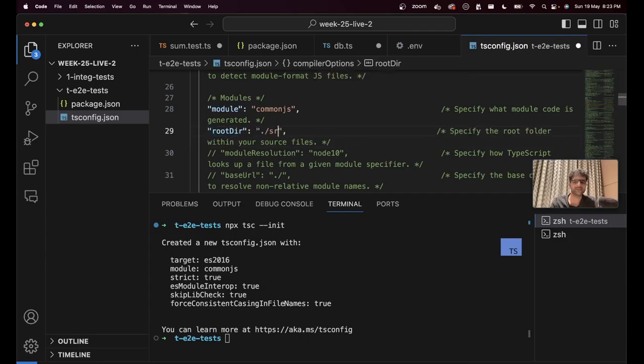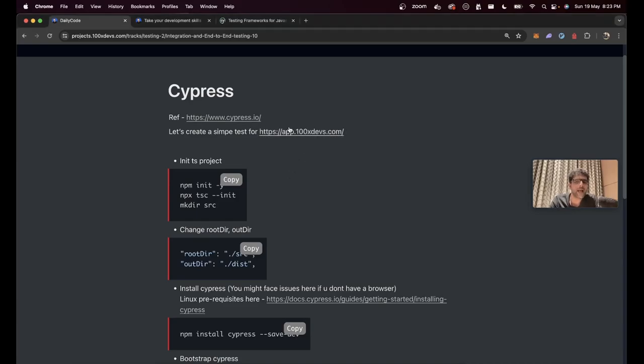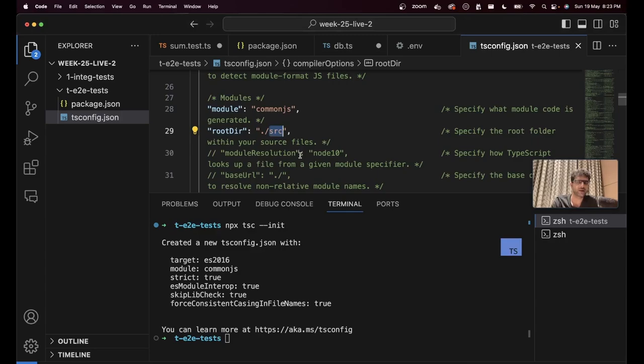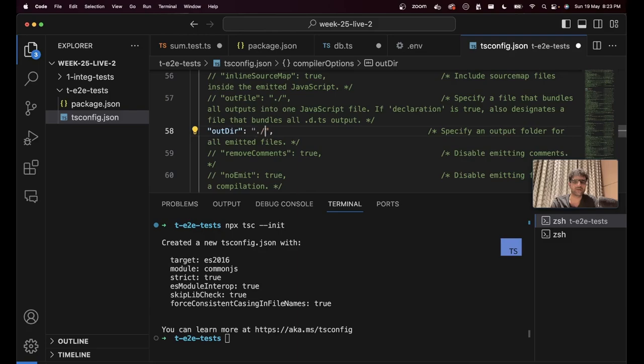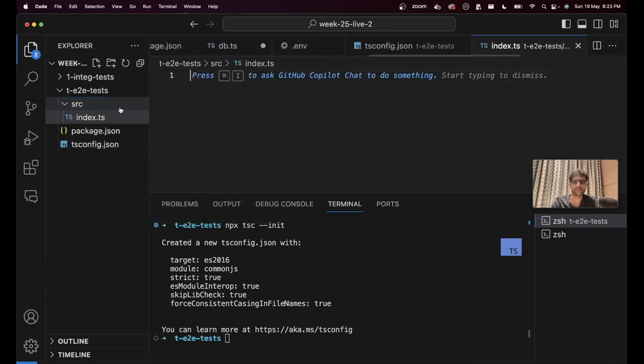You don't need any of this for now because we won't be writing any code. We're not writing any code, right? We are testing the production website. So we don't need any of this. We won't be using root dir, out dir. But out dir dist. And then create a source folder, maybe create an index.ts file if need be, that's fine.